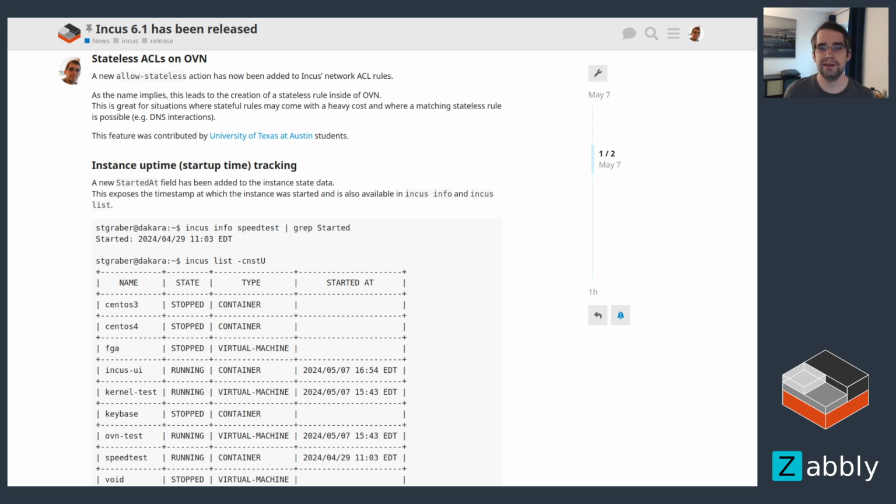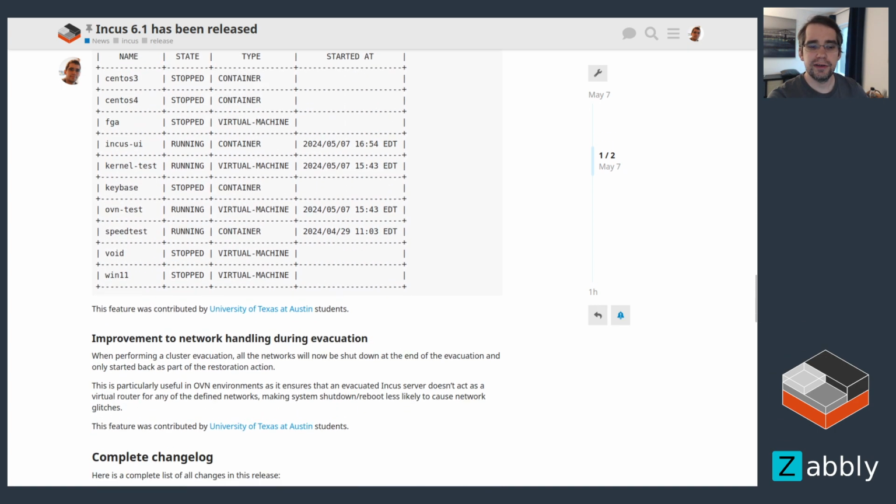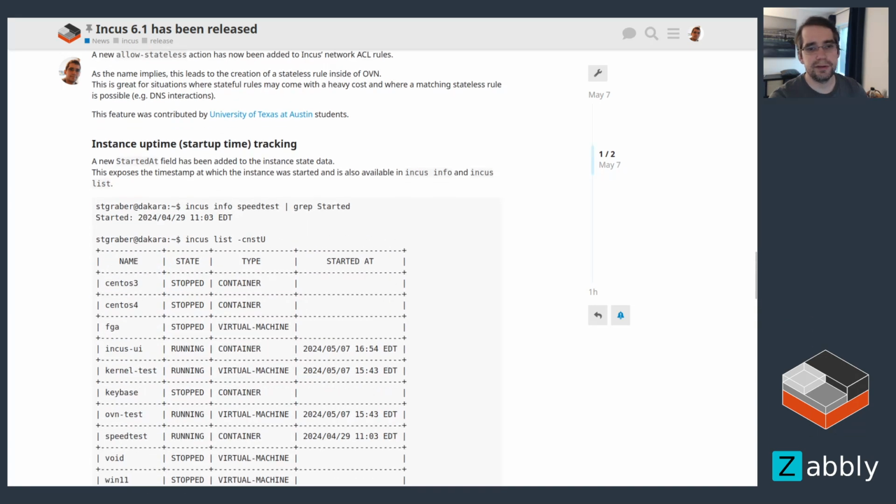It's called allow stateless. It's just an action you can set in your ACL. You save the ACL and you're done. This gets you a stateless rule. And the last one on the list, is it the last one? What was the last one?